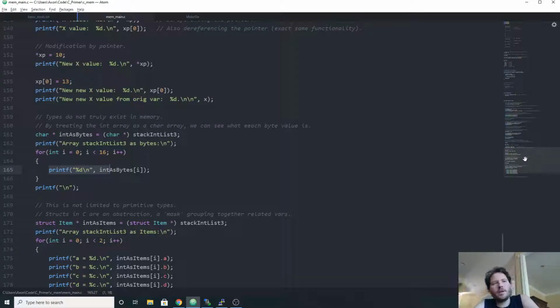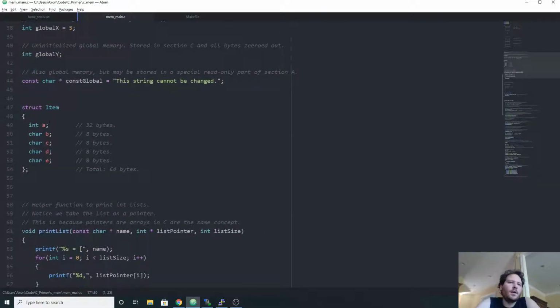So that's great. We can treat an integer as a bunch of characters if we want to. But it doesn't just go that way, where we're going from a primitive type to a smaller primitive type. We can also do this with non-primitive types, with structs. So in this case, I have this item struct. Again, this has an integer and then 4 characters.